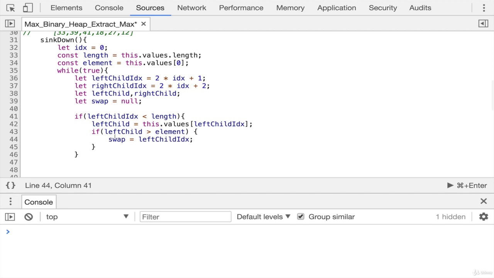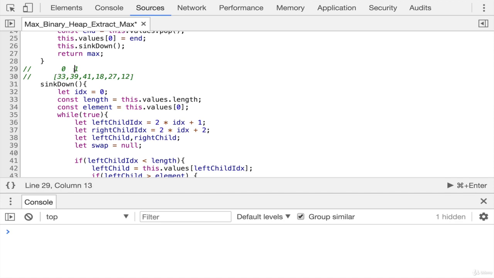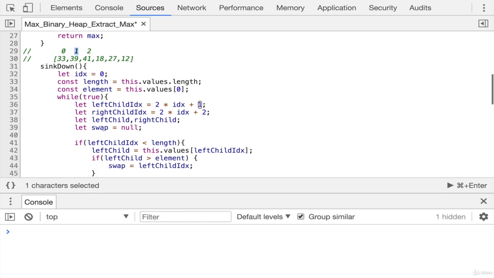This variable swap is going to keep track of the position that we're going to swap with. So for example, in this situation, 33 is in the incorrect spot. We compare it to 39, and at the beginning, it looks like this is where we're going to swap it to. But then we also compare it to 41, and it turns out, oh wait, 41 is actually the larger number. We're going to swap it with this, with index 2. So we're going to keep track of that index with this variable swap.